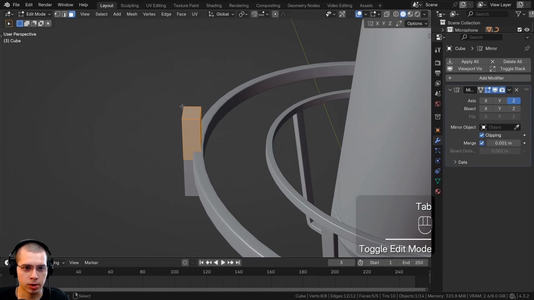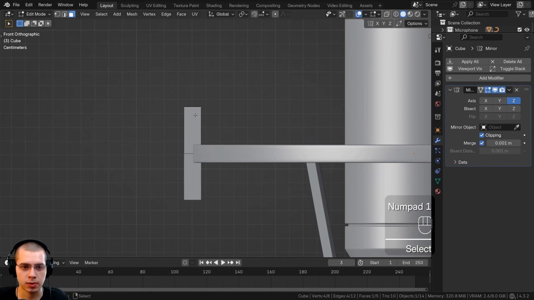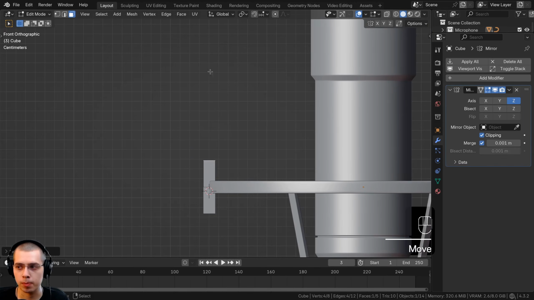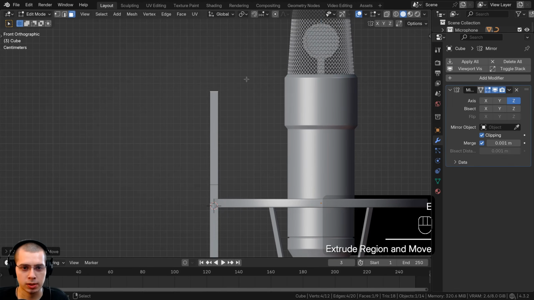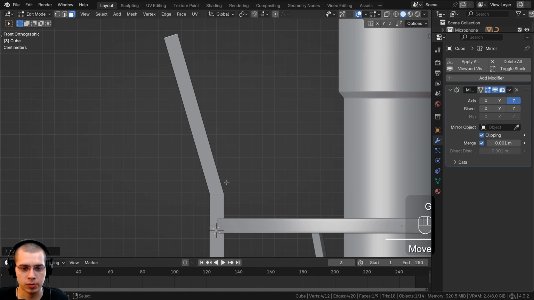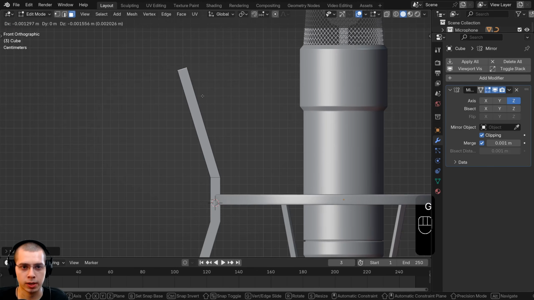So in edit mode, we're going to select this top face. Let's go to front view, and I want it to start out by being straight, but then when we extrude it, it's going to go back a bit. So we'll extrude it. Let's rotate it. And we're just going to move it back a little bit just like that. So it kind of comes over and then it's straight before it connects to the mirror.